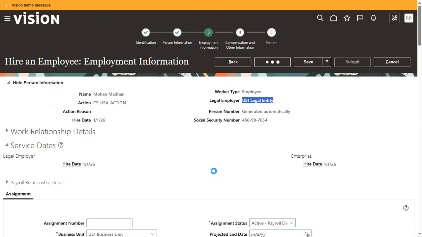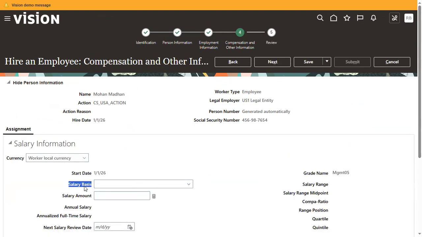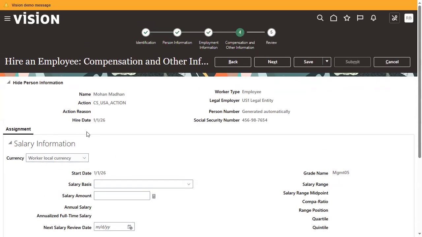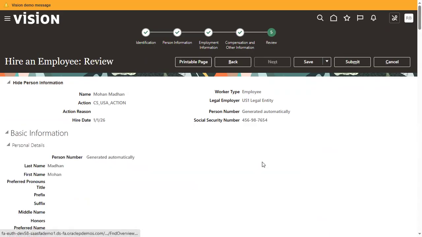And how about the salary for this employee? What is the salary you are going to offer? Annual salary. How about the other compensation? Nothing but bonus, allowances, and other details here. Yes, we are going to capture all these details. We see this salary information in the payroll and other modules. Let's go for submit.